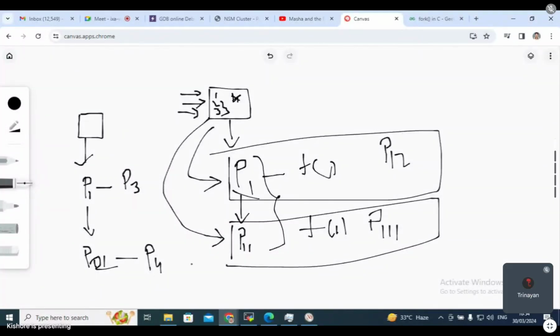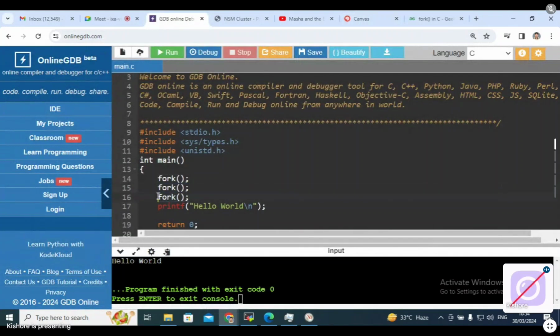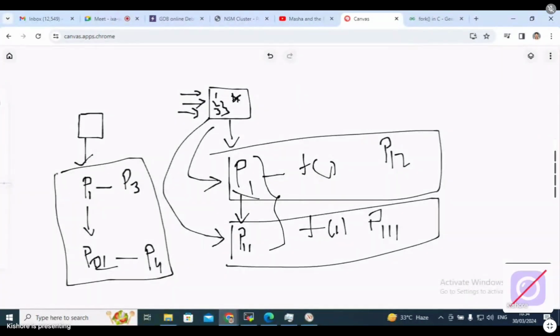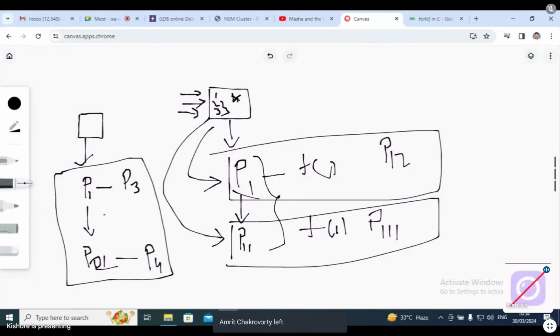Again, I am writing the fork. Am I correct? Yes, sir. So this fork will be executed by how many processes now? In the execution area, how many processes do we have right now? In this box, how many processes do I have? 4, sir. Four. These 4 processes will execute this fork.